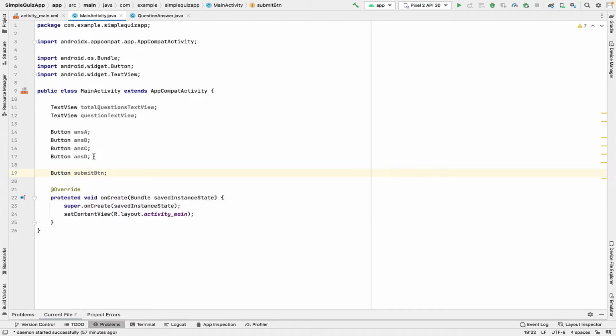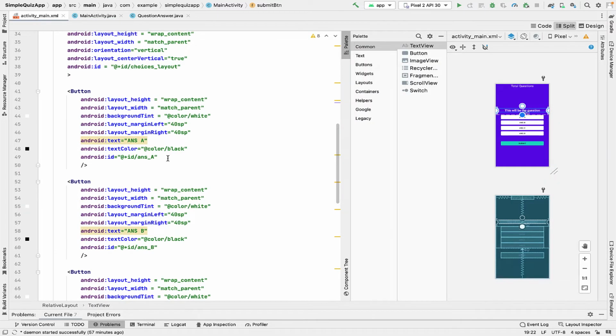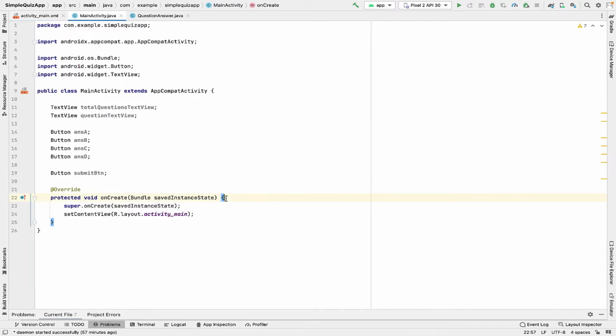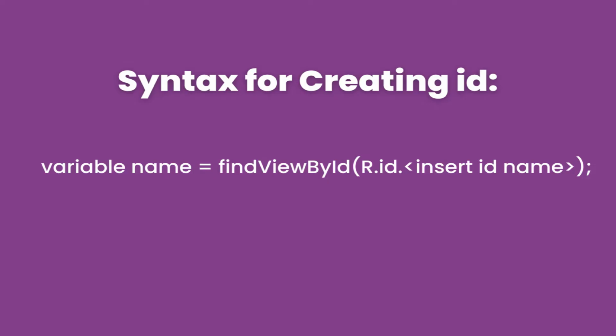Now, before we proceed with the code, let's set the IDs of each of these components. Remember that we created an ID for each component over here like this. We will create the IDs inside this method on this line over here. To set the IDs of components, you just have to follow the format: variable name is equal to findViewById(R.id.IDname).